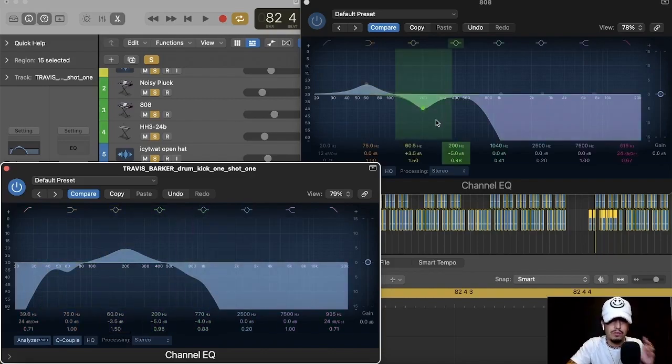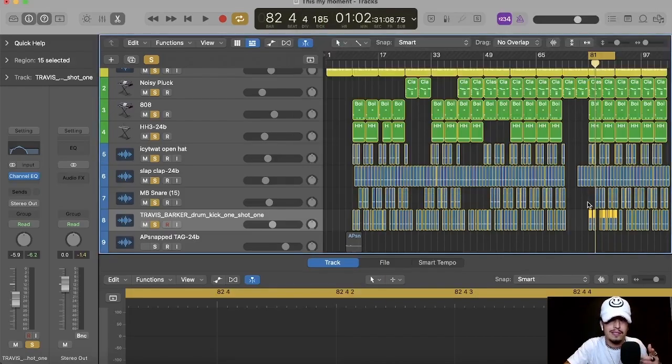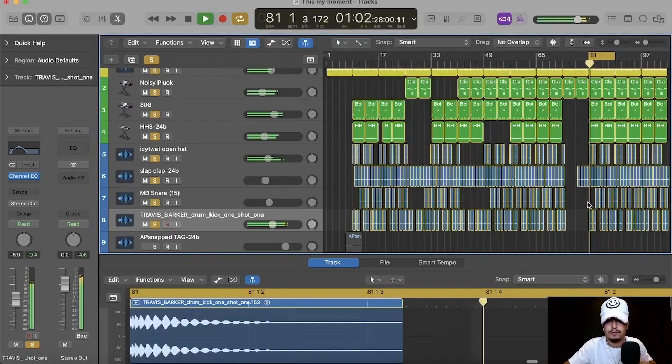So do you guys see what's going on right here? We are boosting it on the 808. And where we boosted it on the 808, we are deducting on the kick. And what we boosted on the kick, we're deducting on the 808. And that makes these blend together perfectly, and it leaves the space for the opposite instrument. That makes sense? So now let's listen to it with the new mix.